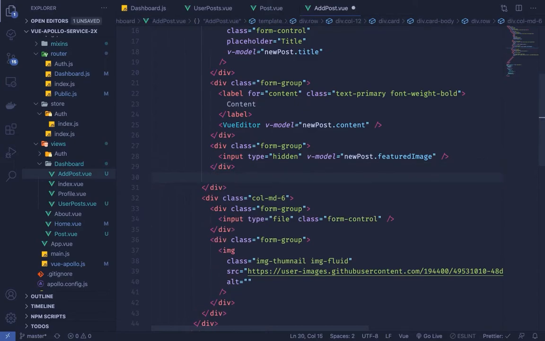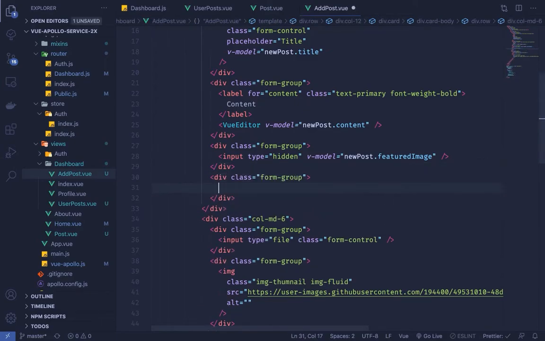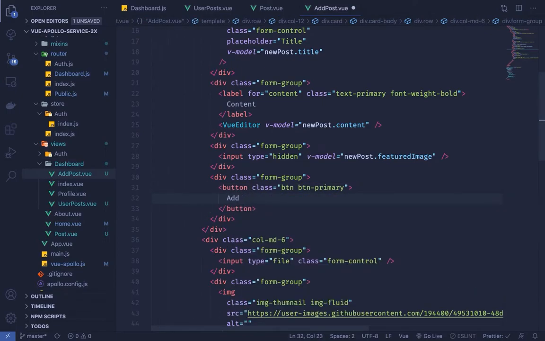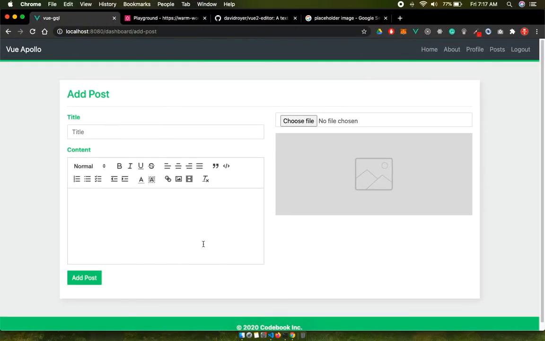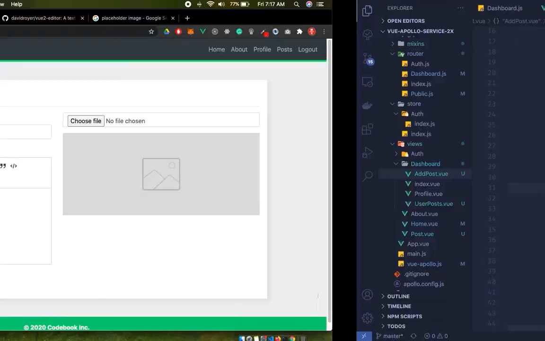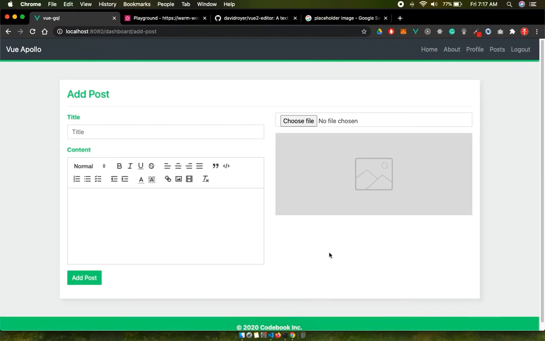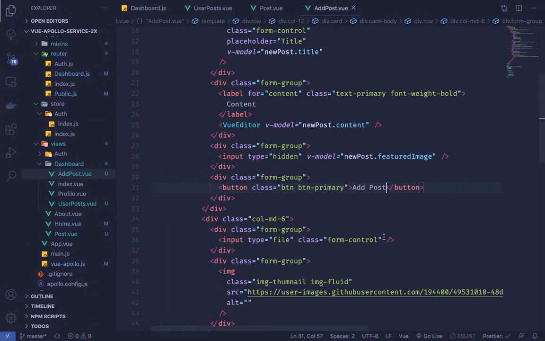And meanwhile, I'm also gonna give it a div with a class form-group, and inside that a button tag with btn btn-primary, and inside that I'm gonna add Post. So let's save it and see how it looks. So this looks like this. So let's see how we can do.